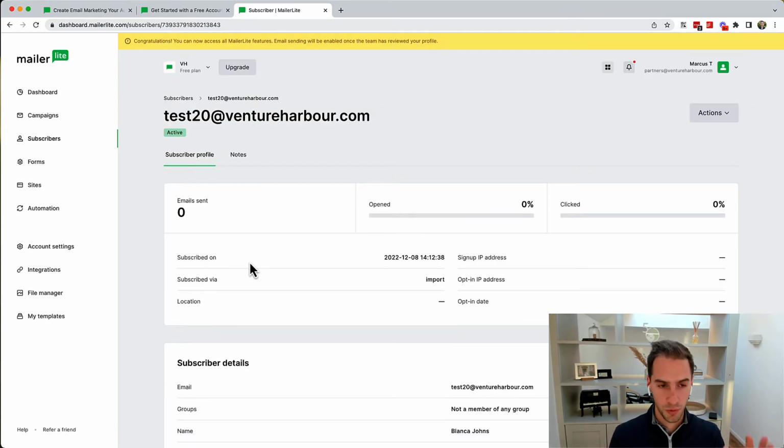This is very simple. So I think MailerLite is a lot more geared towards if you just need a platform to send out emails or your monthly or weekly newsletters, this is fine.